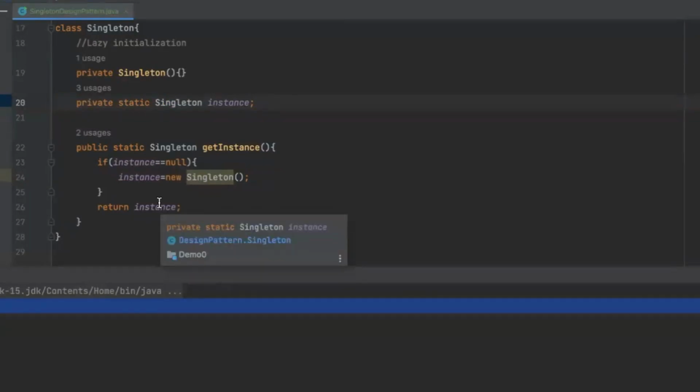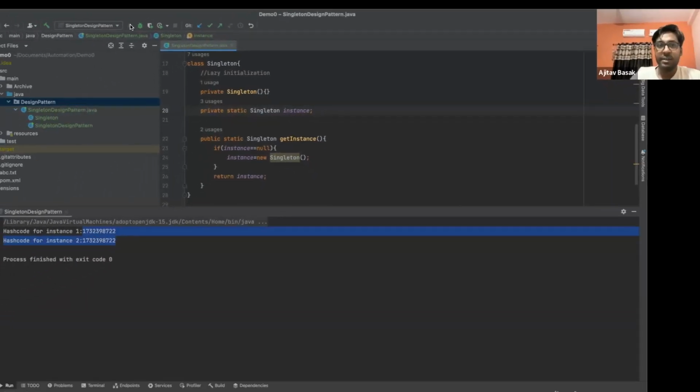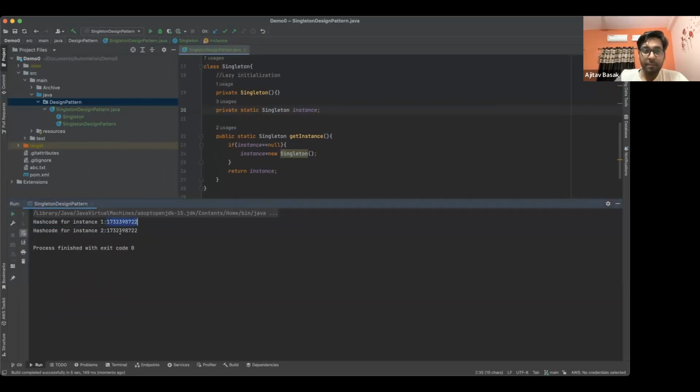Now this works fine in a single threaded system. When it comes to a multi-threaded system, we will have a problem. But before that, let's execute the code and check the result. We have exactly the same hash code for both the instances. So for a multi-threaded scenario, we would be required to do a thread safe singleton initialization.